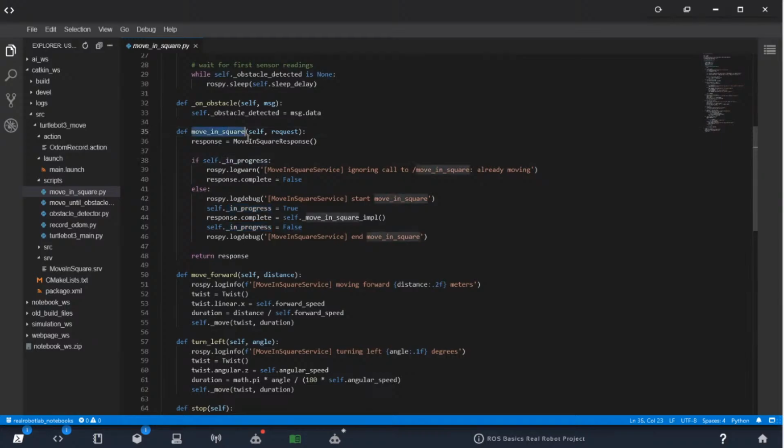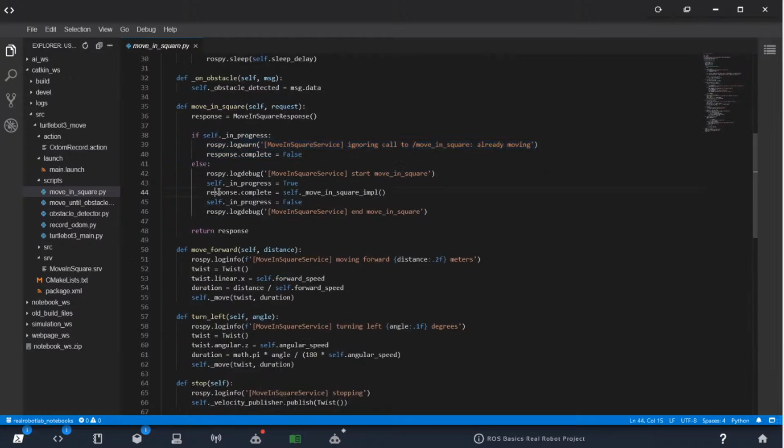But yeah, so it gets the request, which is empty. In that case, there's nothing in the request, and it builds the response. Either it says false in my failsafe, which is probably not necessary, and otherwise it gets either true or false depending on whether there was an exception or not.